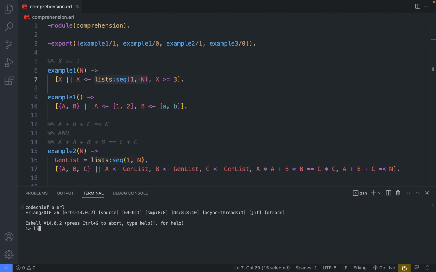Let me show you that. From module lists, function seq is generating the list from the first argument to the second, inclusive. So with arguments 1 and 10, we are getting the list from 1 to 10 inclusive, okay? And after a comma, we can put a filter, which has to return true to put the element in the list. So here I am selecting all x's from list 1 to n, where n is the argument of our function, where x has to be greater or equal to 3.